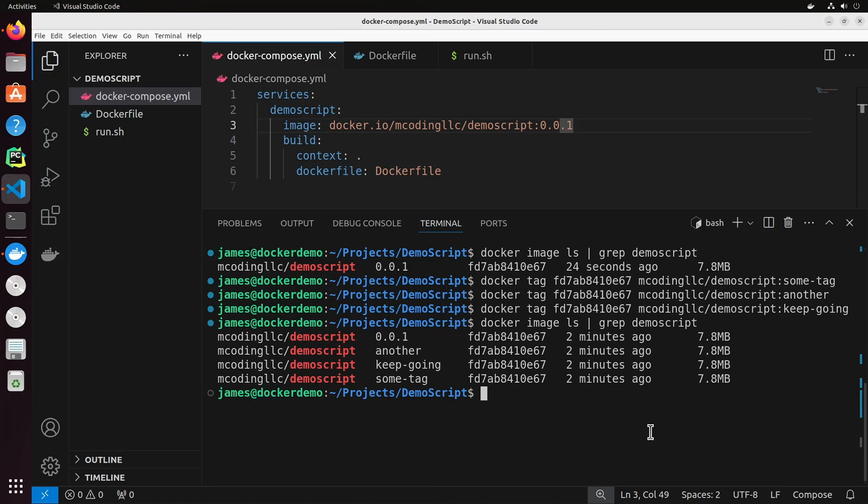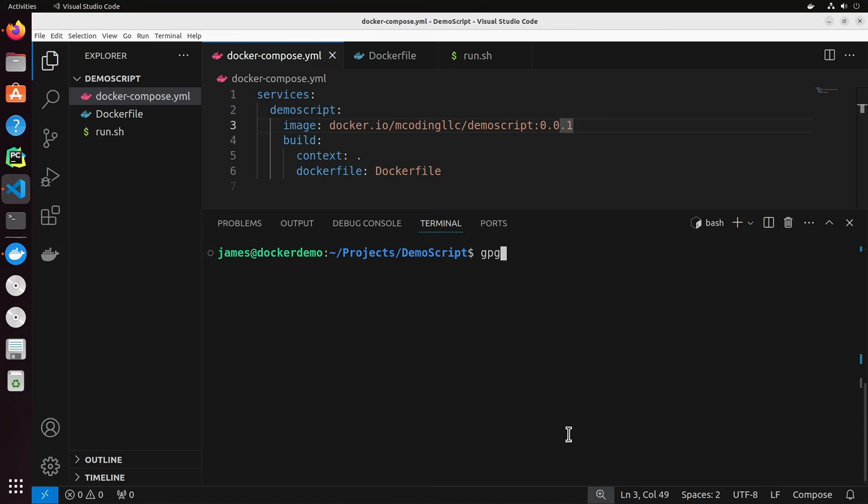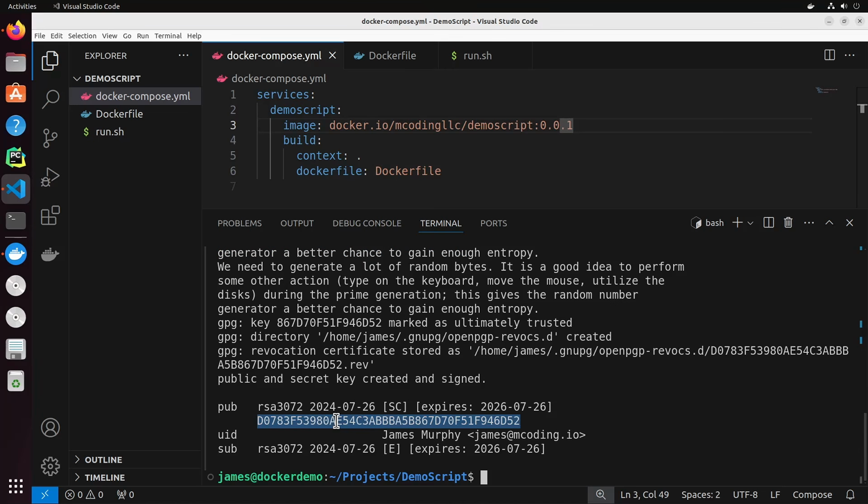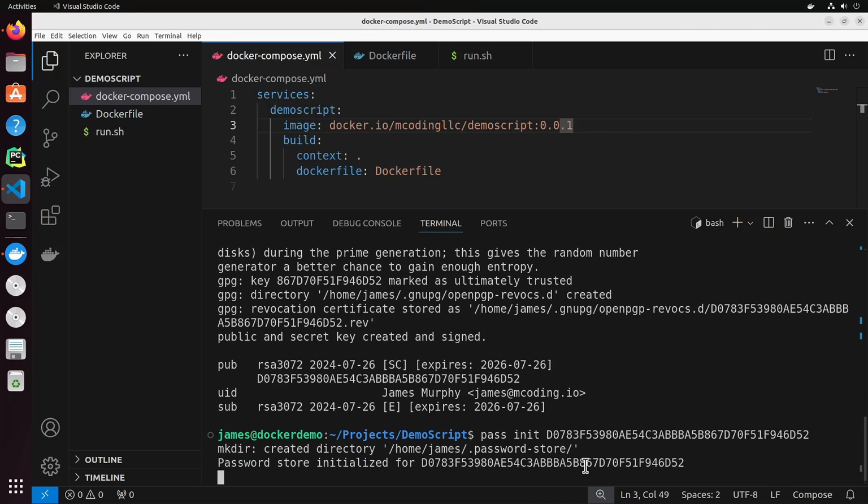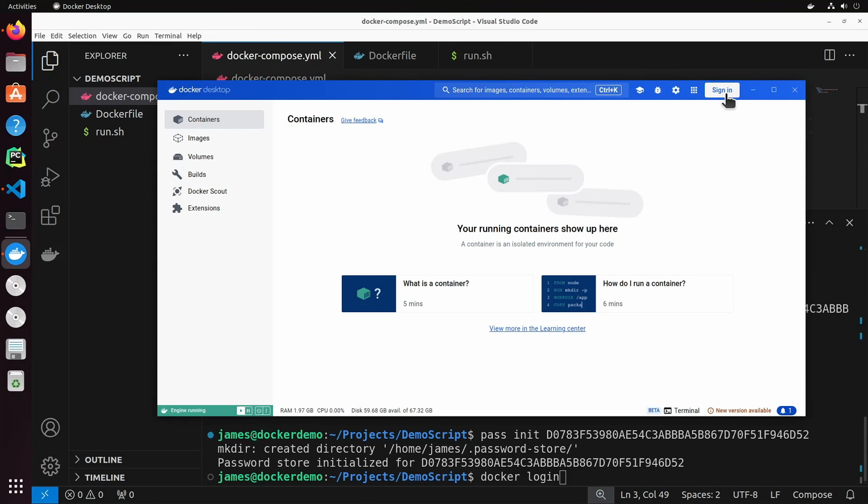If you're on Linux, there are a few hoops you need to jump through because Docker uses the password manager to store your credentials, so you need to set that up first. First, you need a GPG key, which you can generate with gpg --generate-key. Then copy this and do pass init and paste that in. Then you can log in either from the CLI using docker login or directly in Docker Desktop.